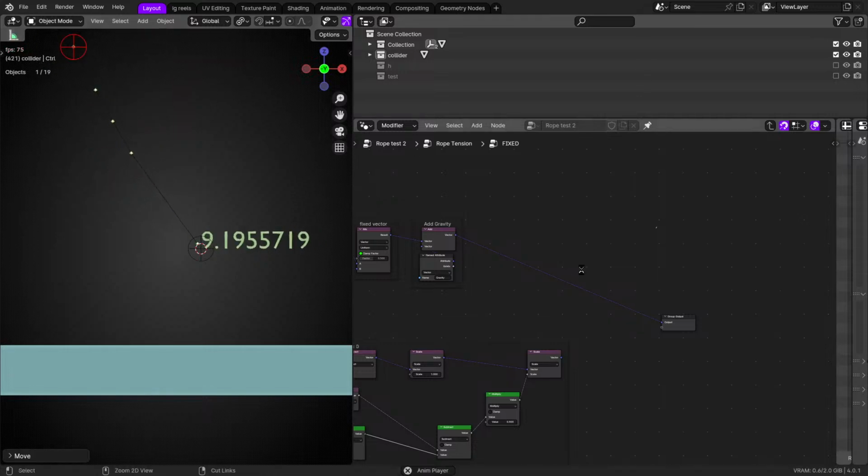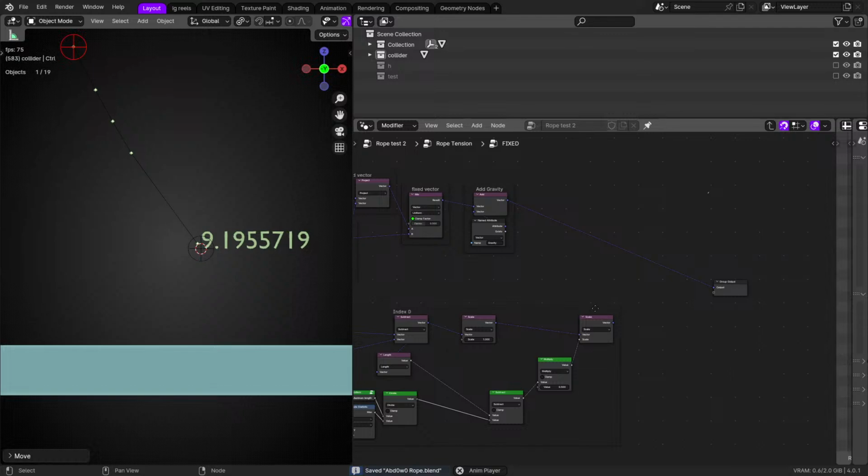Yo, that's too much. There is a point that is moving in a weird way, as we can see. But what point is this? I have no idea.